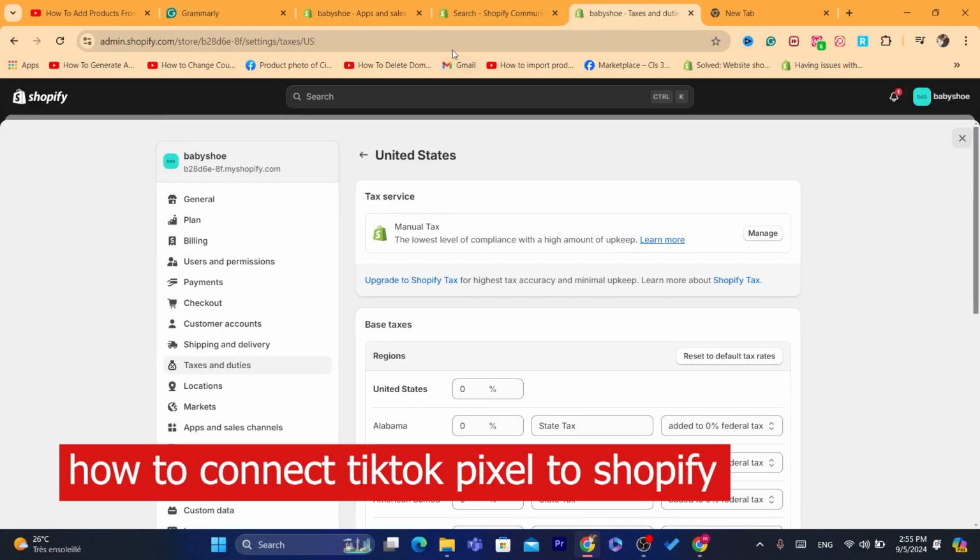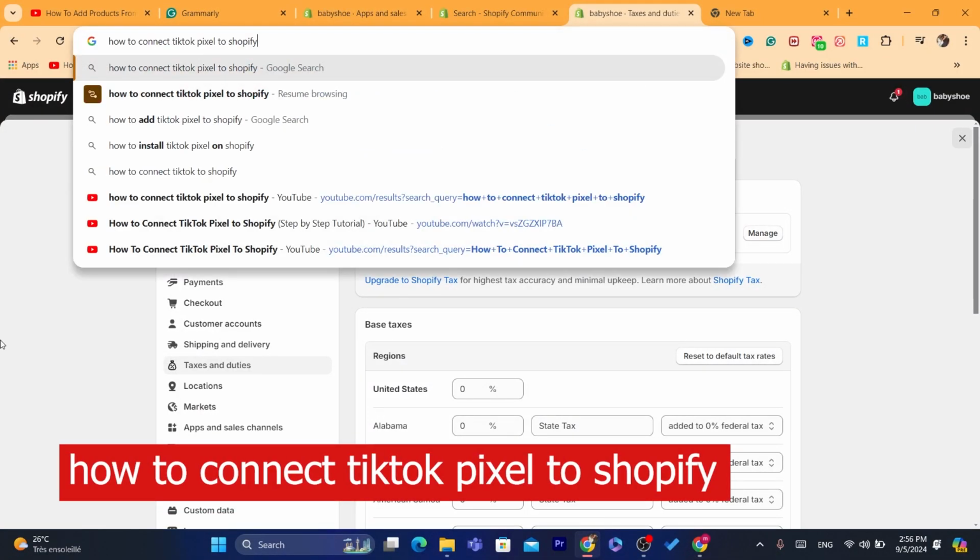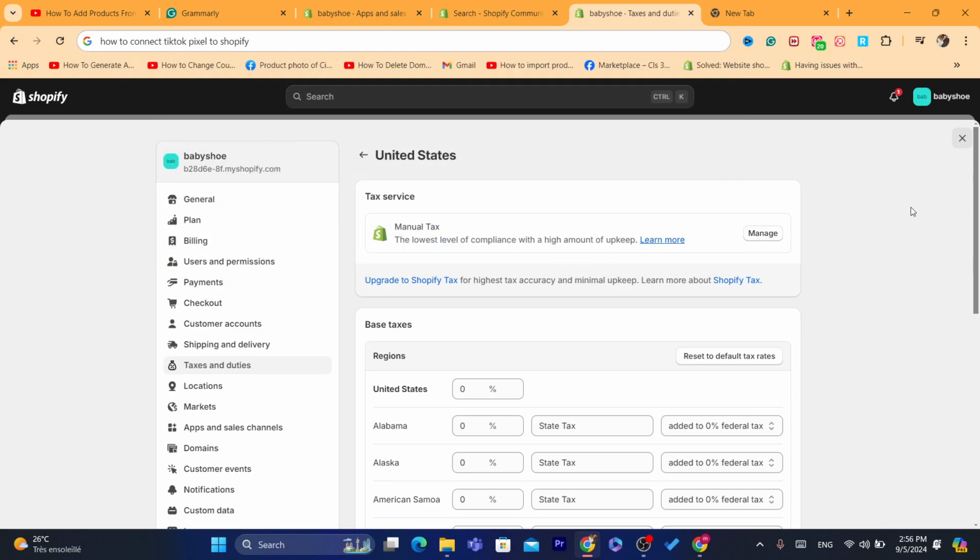Hi guys, in today's video I'm going to be showing you exactly how you can install or connect TikTok Pixel to Shopify. Now this is very quick and easy.